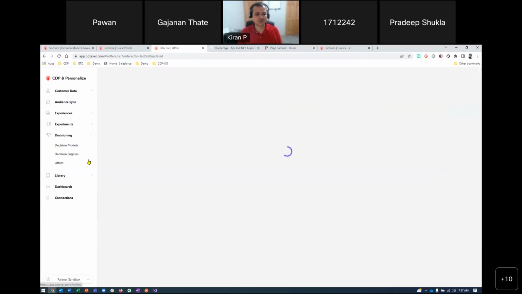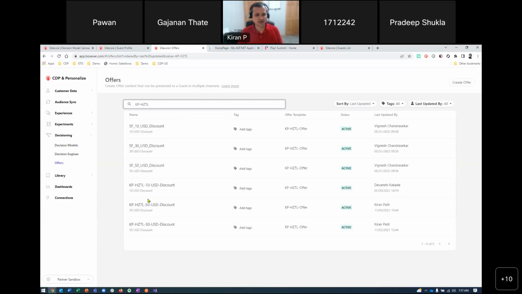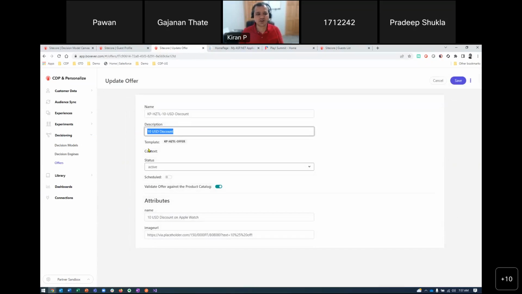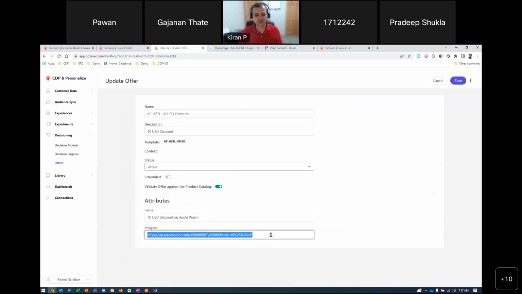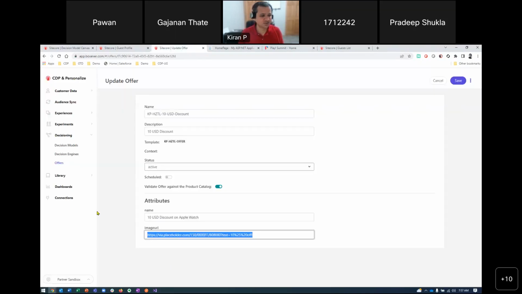Then you can configure the offers. You can go back to decisions and configure the offers. So I have configured them as per our need: 10 USD discount, 50 USD discount, 30 USD discount. Let me show you the 10 USD discount. I just provided some details. The template is here, status is active, and then just providing a name, and I'm using this placeholder just to show this particular image. Nothing fancy here, straightforward, simple offers.